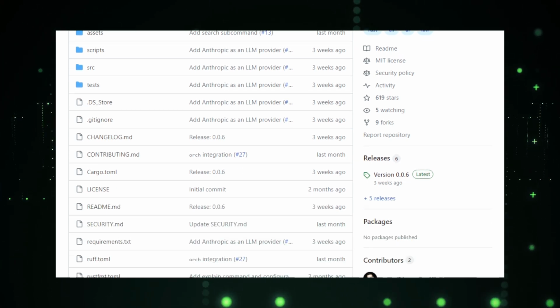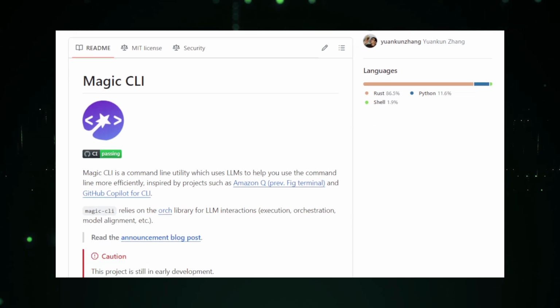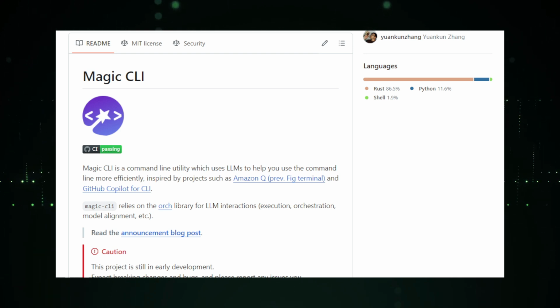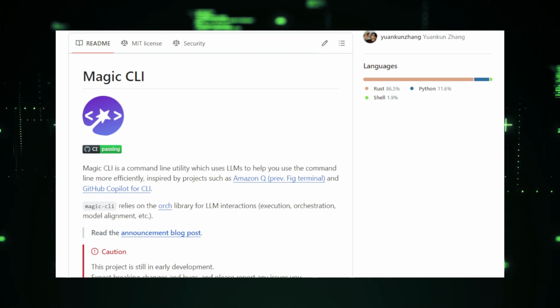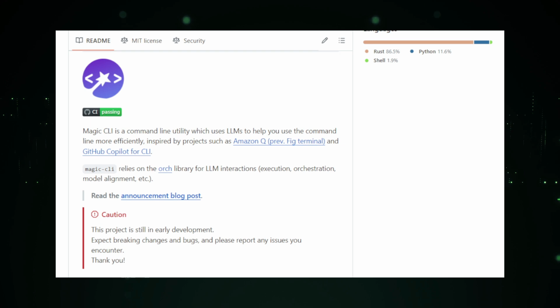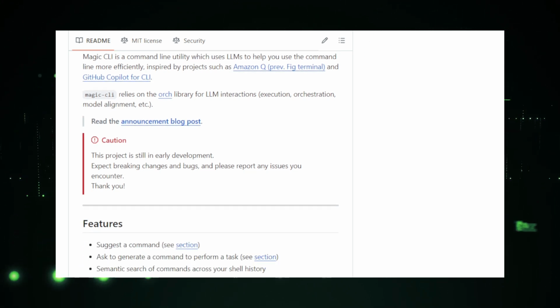The command line is a powerful tool, but it can be intimidating, especially for those who don't use it regularly. Magic CLI changes that by using a large language model, LLM, to interpret your natural language commands and convert them into the appropriate terminal commands. This means you can type something as simple as "find all the TXT files in this folder," and Magic CLI will handle the rest, translating your request into the correct terminal syntax.